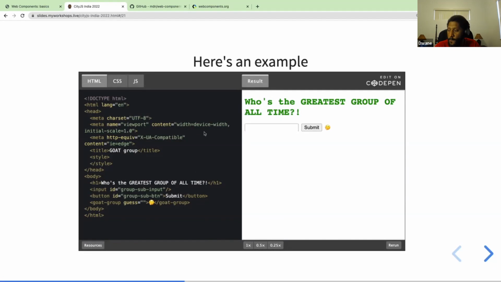So then, who's the greatest group of all time? You can see that there. And then I have this input, which is the group input, which is this here, right? Along with the submit button. Now the actual web component that we created is this goat-group. Now I don't know about you, but I've never come across a goat-group before. And so that is the web component that I created.